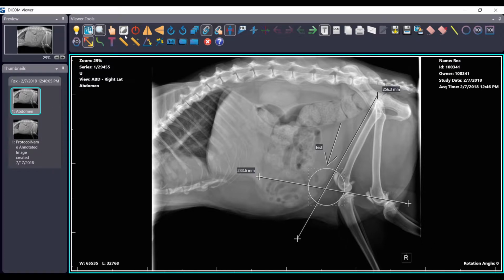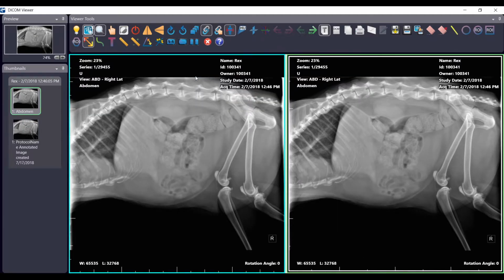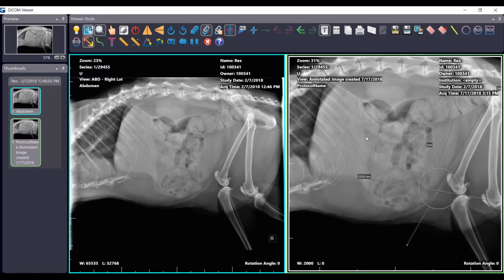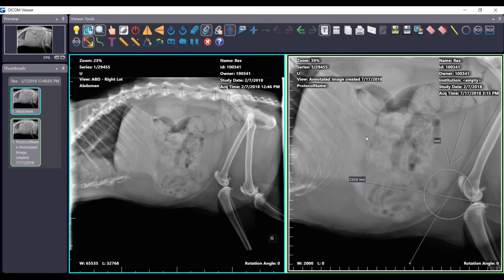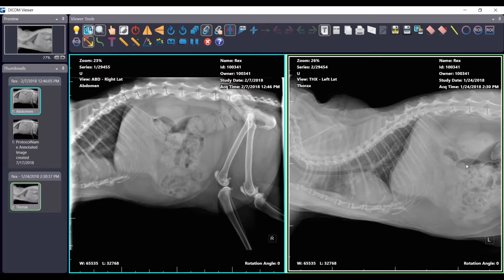Additional viewing panes may be added in order to perform side-by-side image viewing. Image thumbnails may be dragged and dropped into the viewing pane that you wish to view that image from. If the patient has previous studies that you'd like to compare, you may do so by right-clicking on the viewing pane that you'd like to display the previous studies from. Hover your mouse over the appropriate study date and then select the image you would like to display in the viewing pane.